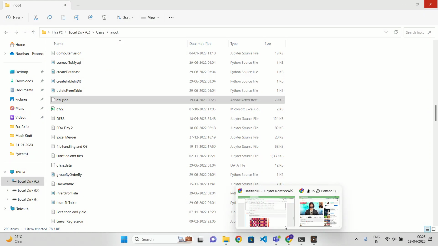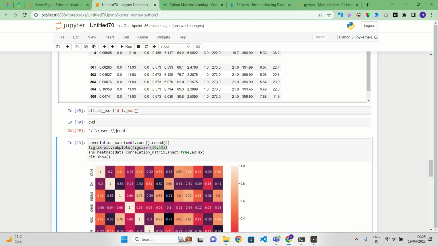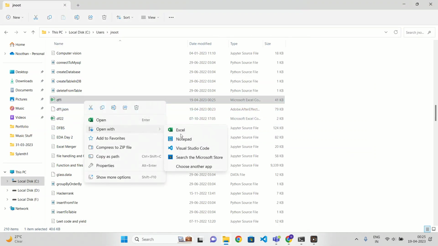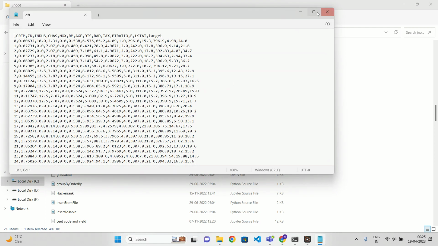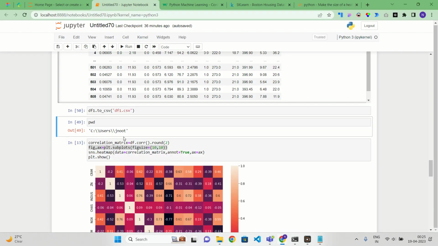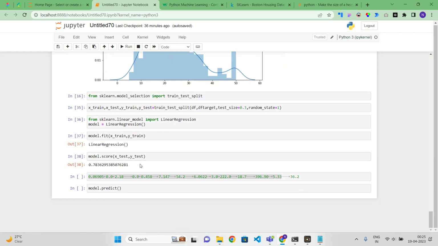Let's do one thing. Let's go with Excel, CSV. Let's go with CSV. Open with. The reason I'm trying to open with WordPad is, yeah, it's very easy, you know. So data starts from here. As you can see, the prediction value should be 34.7 or something close because accuracy is 76%.